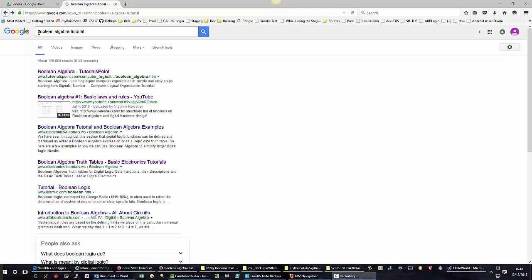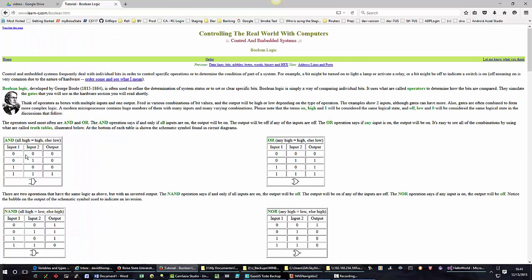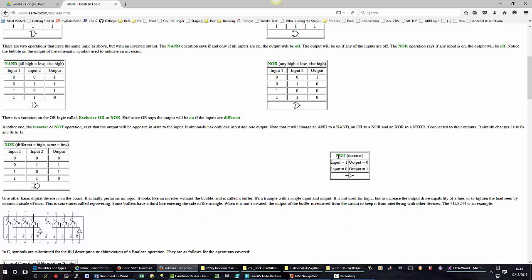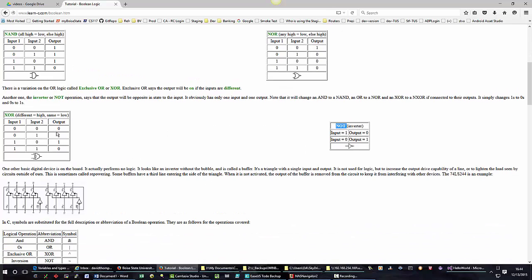So let's get started. First off, I did a Google search on Boolean algebra tutorial. I found a nice one here at www.learn-c.com, boolean.htm. If I click on that, I get what looks like a bunch of tables here. Okay. In C++, we will only be concerned with ands, ors, and nots. To an extent, we will talk about XOR, but we probably will not use that.